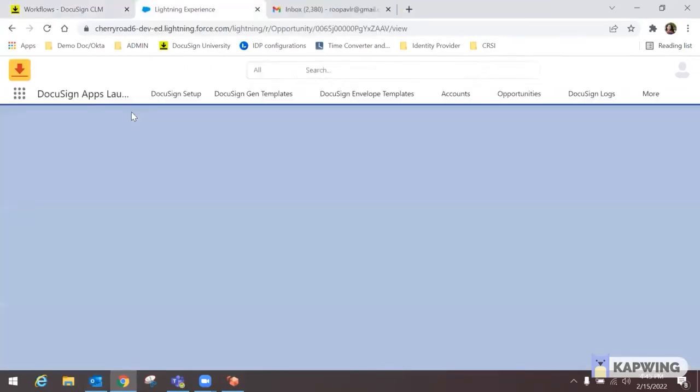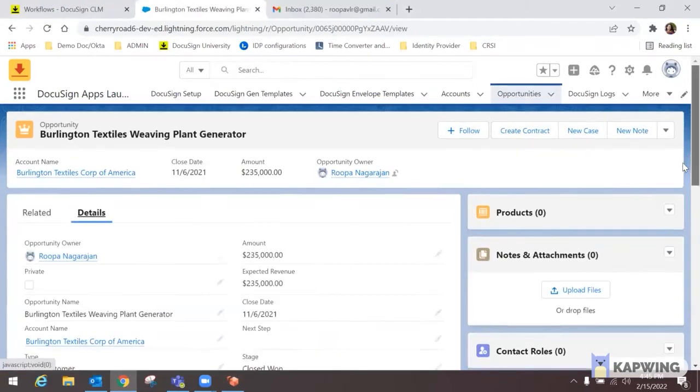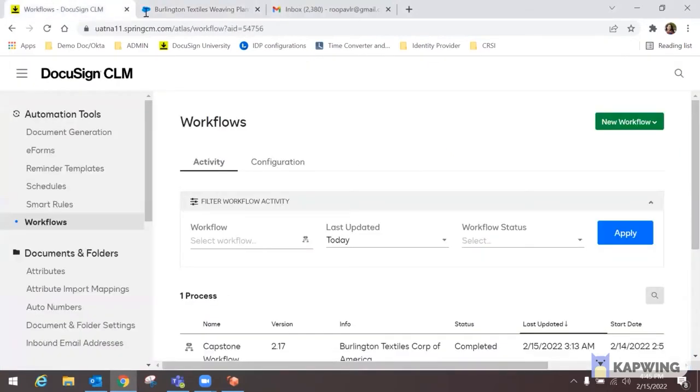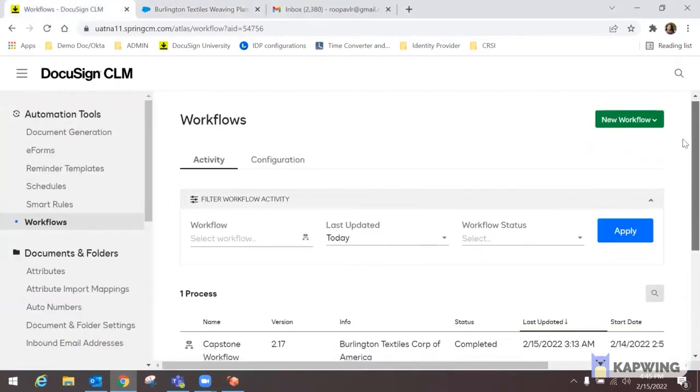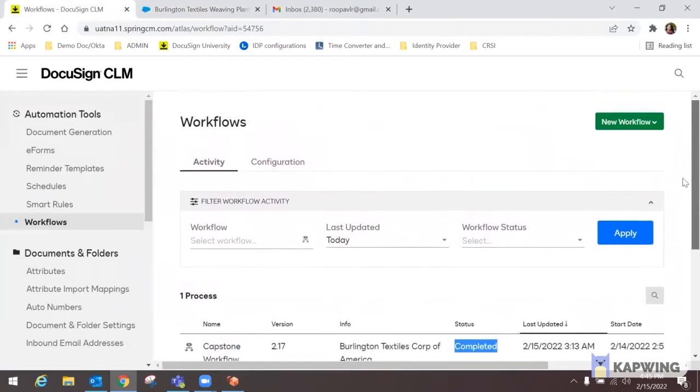This page on Salesforce, I now click on details, and if I just scroll down, it tells me the signature is completed and hence it's signed. And if I go back to my CLM workflow, I click on the activities, the status is completed. So I've shown you how to generate a standard template and go through that.